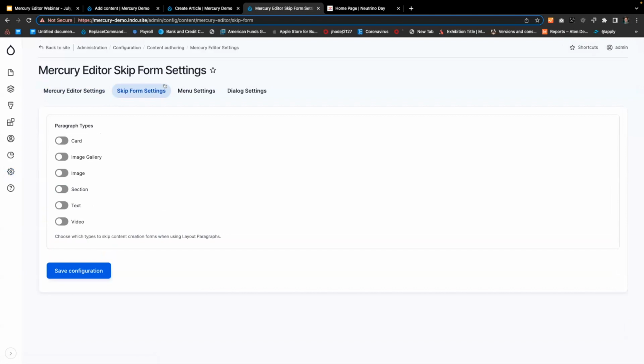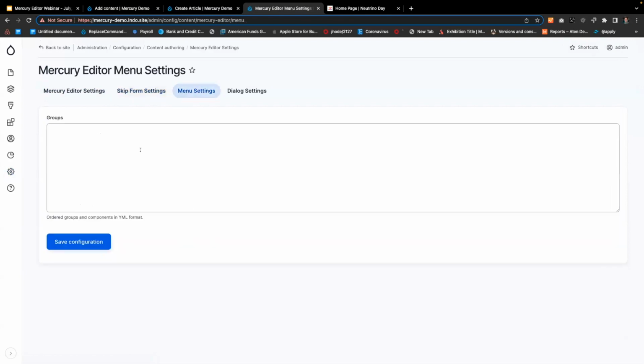Skip form settings, a pretty specific, low usage option for specifying which components you might want to entirely skip the form for when adding a new component. We'll take a look at that, and it'll be clearer as we move into the other portion of this demo.